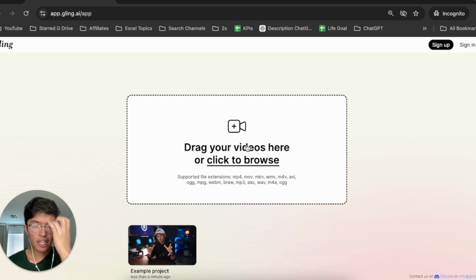So this one, there's a lot of limitations to here. So I would recommend actually signing up with an account with Gling AI. But you can either click on sign in up here or click on sign up over here. But if you want to just play around with it with the free version, there's a lot of limitations though, just as an FYI. You could actually drag and drop your videos here and test it out yourself.